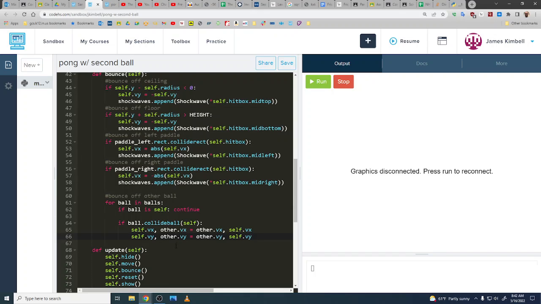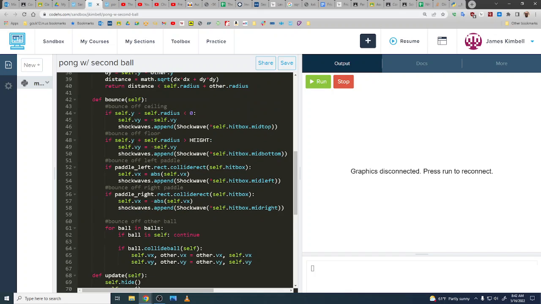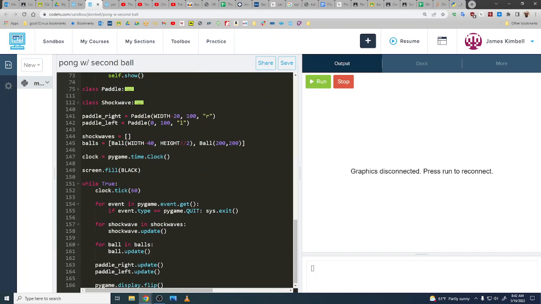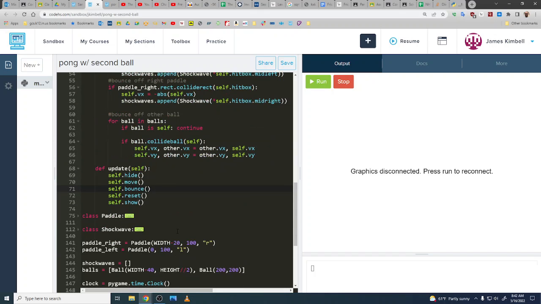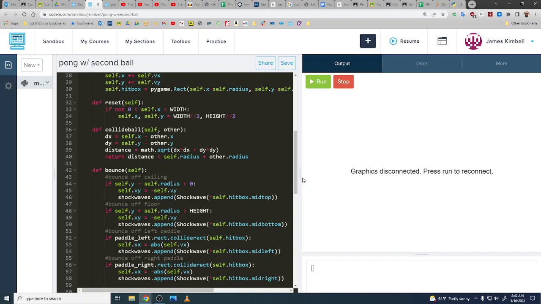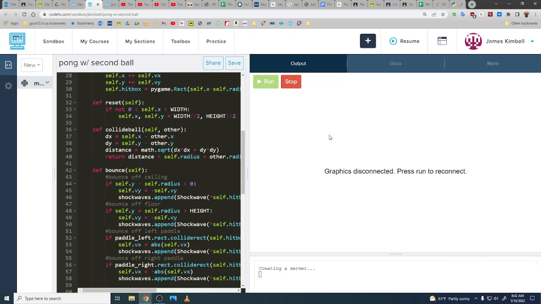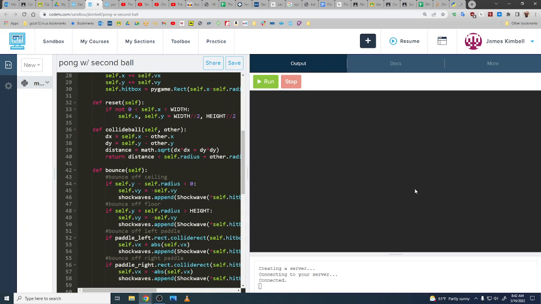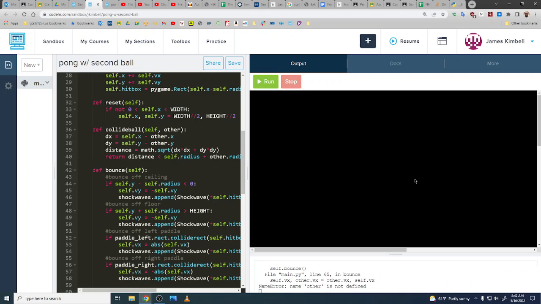And now I don't have to add anything to the update because this is in the bounce, and I don't have to add anything to the main loop because we already set it up. So let's try this. I think it might work. Well, never mind.